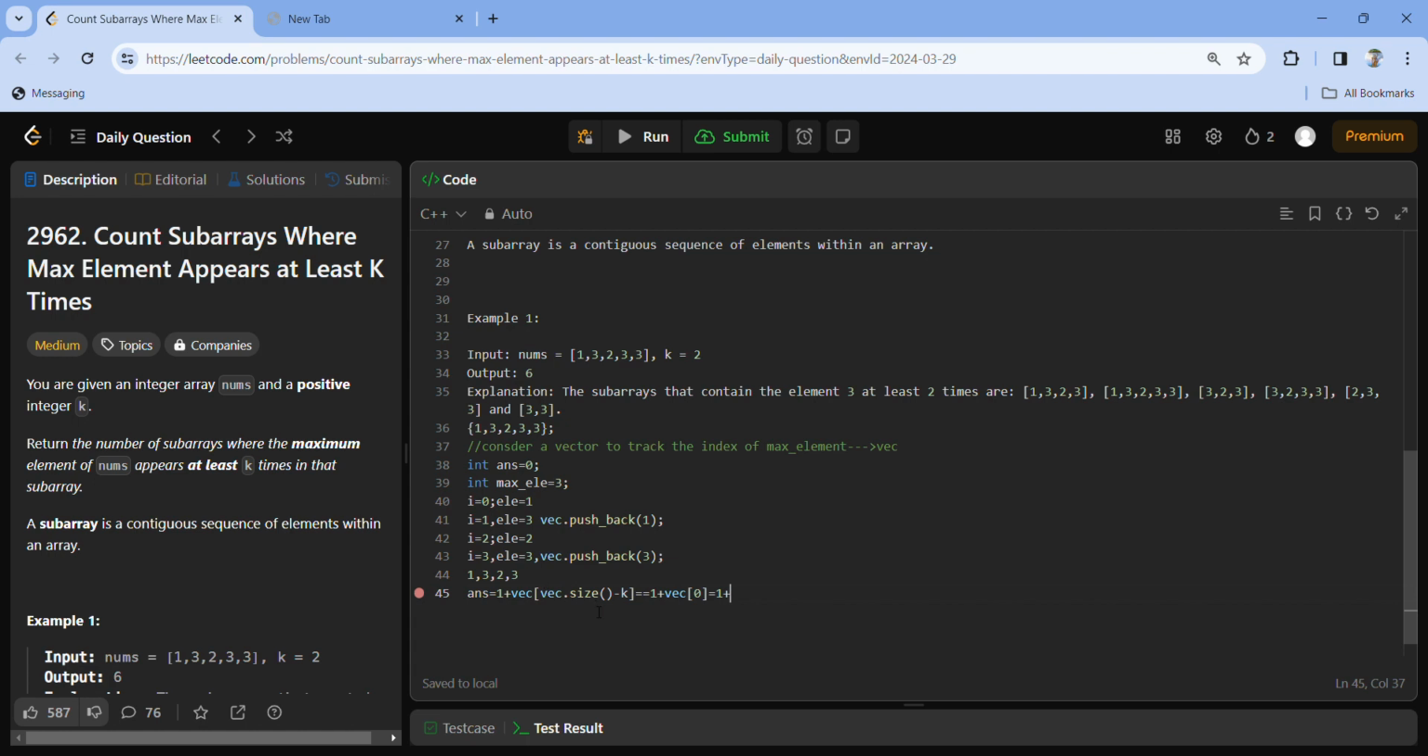1 plus how many elements are, yeah, vector of 0 is 1, right? It's going to give the answer 2, because see, the elements present before this are only 1, so it has given 2. And let's say I will move to the next index, that is i is equal to 4.